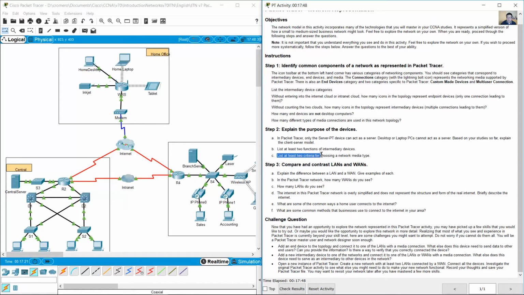List at least 2 criteria for choosing a network media type. The distance the media can successfully carry a signal, the environment in which the media is to be installed, the amount of data and the speed at which it must be transmitted, and the cost of the media and installation.